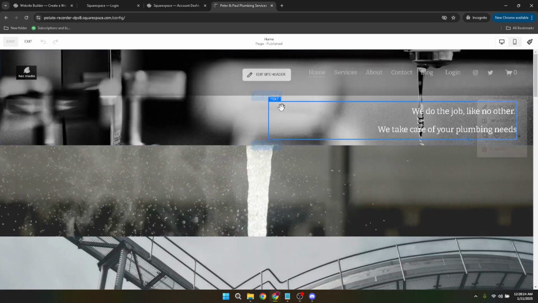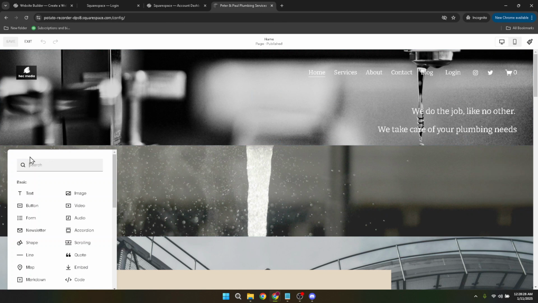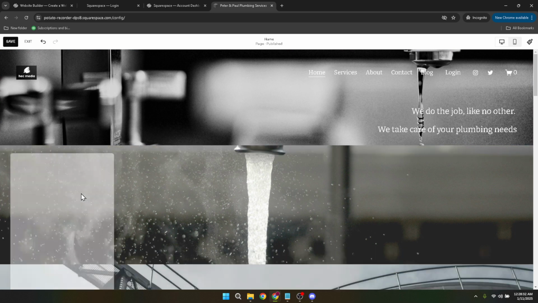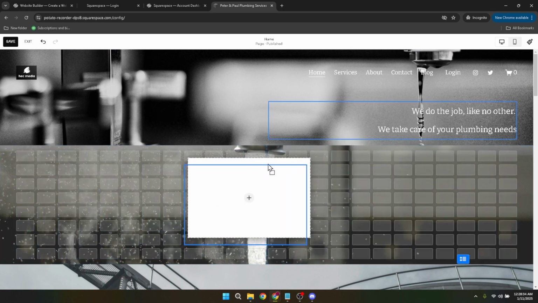Once in the editing interface, one of the key features you'll need is the Add Block button. Go ahead and click on Add Block. This feature allows you to add various types of content blocks to your site, ranging from text and videos to images and forms. Today we're going to focus on adding an image block, as the QR code will be uploaded as an image. So from the list of available block types, select Image.